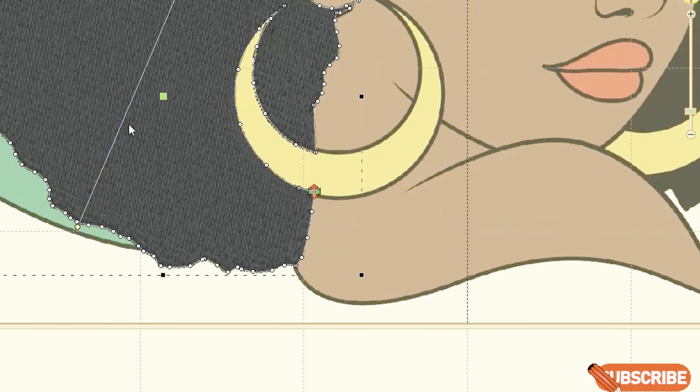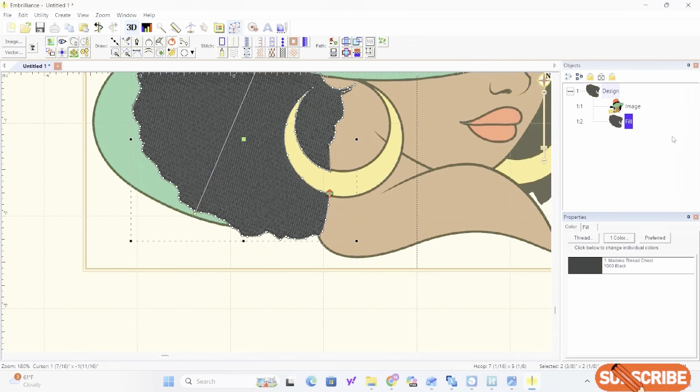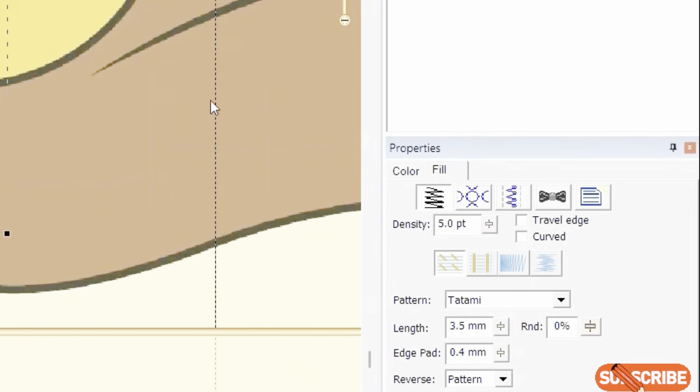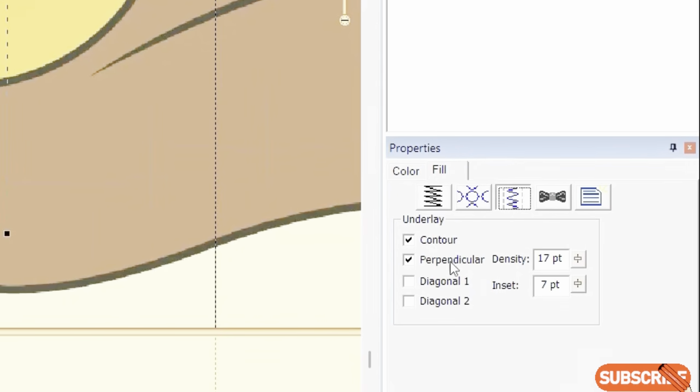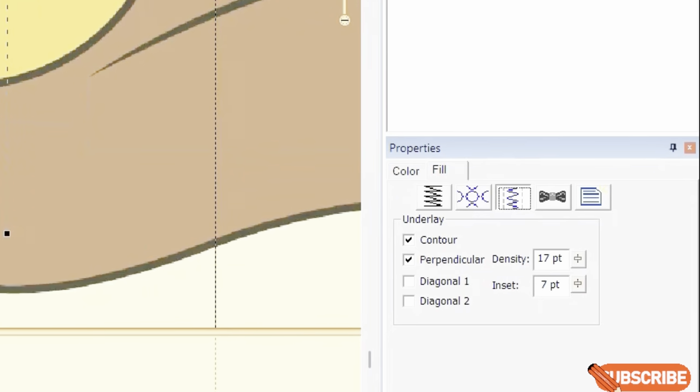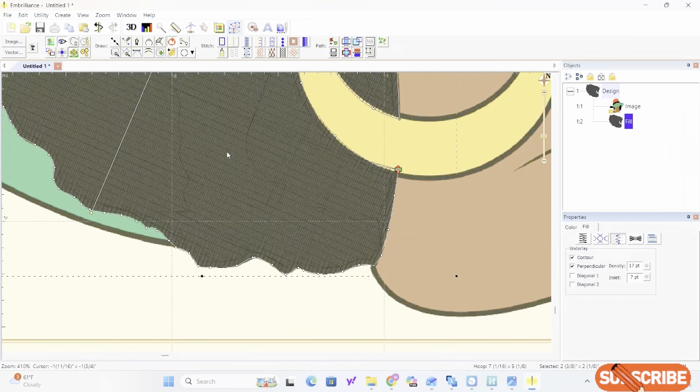Okay, and I'm going to change the, so I'm going to go over here to properties, and I'm going to change the density from 4 to about 5, because I don't want it to be too thick. And I'm going to check the underlay. I have contour and perpendicular. Let's see, take off the 3D and see how that looks. That looks okay to me.